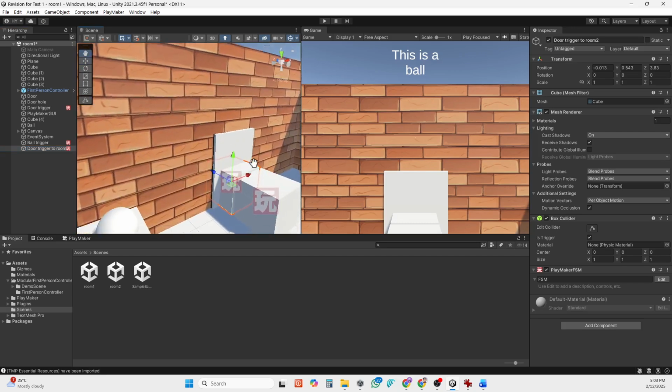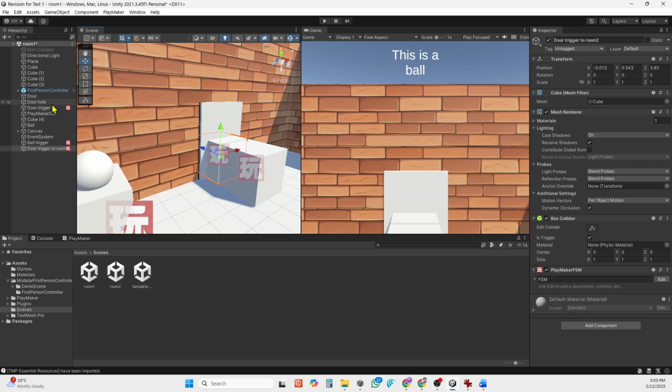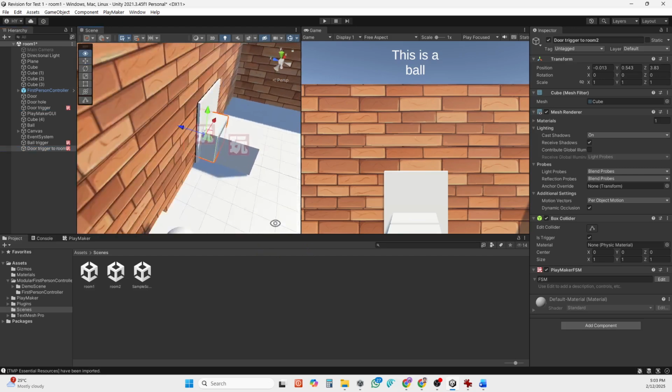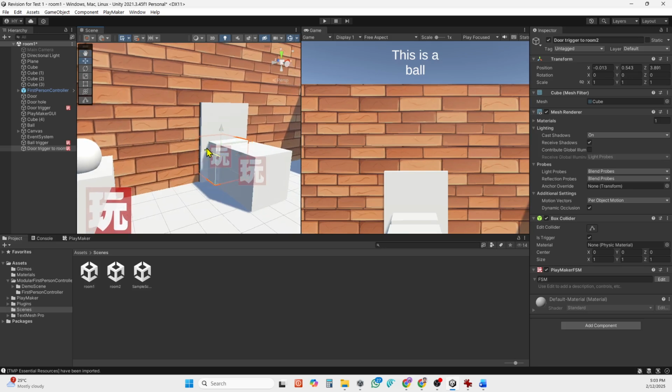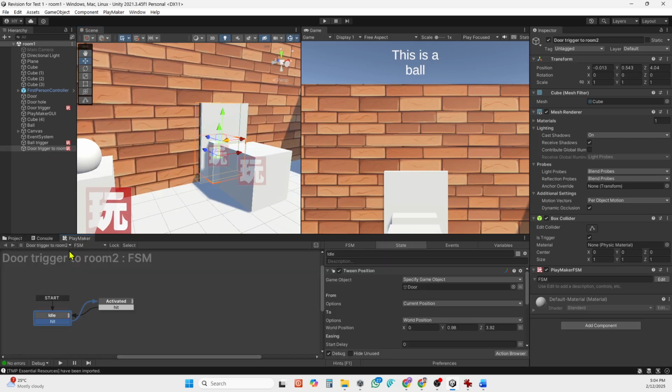Okay, so meaning when you activate the door trigger, the normal door trigger, it will animate open, and then when you go further towards the door, you will trigger another trigger box, and this trigger box will bring you to the second room. All right, so let's inspect the Playmaker FSM.